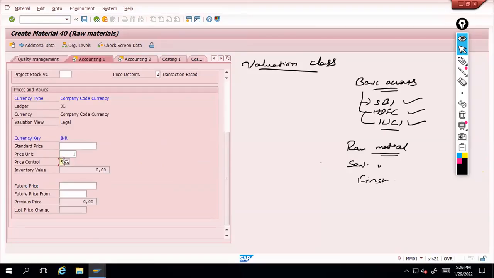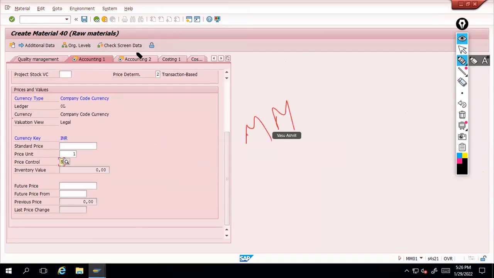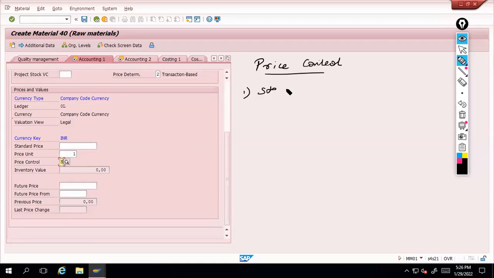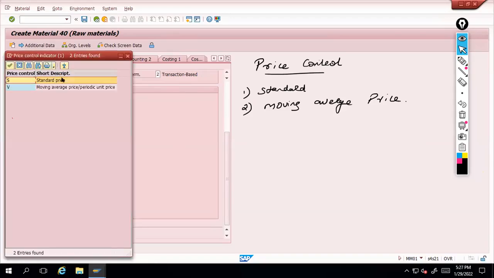What is this price control? This is important for MM. Let me discuss what price control is. In the SAP system, we have two price controls. One is standard and one is moving average price. If you check here in the price control, you will have standard and moving average price.